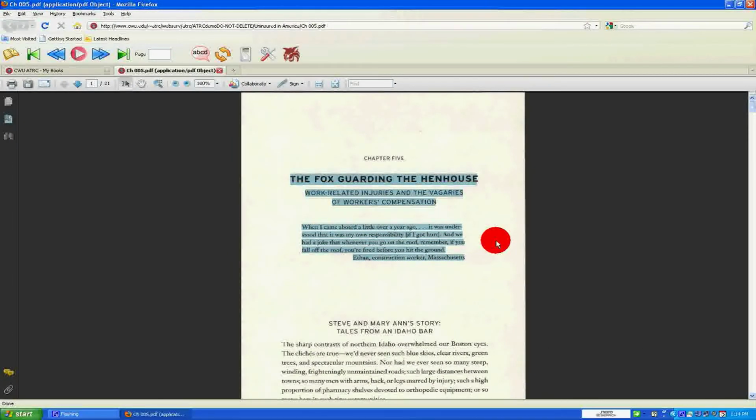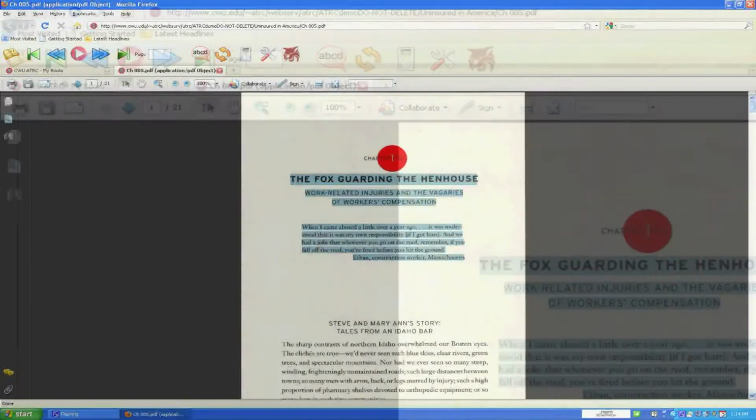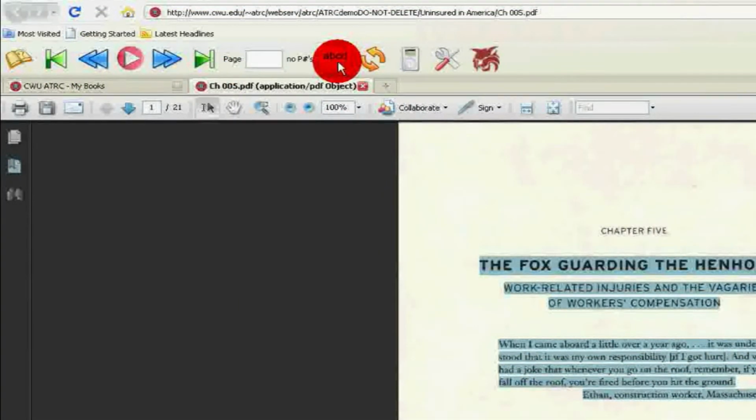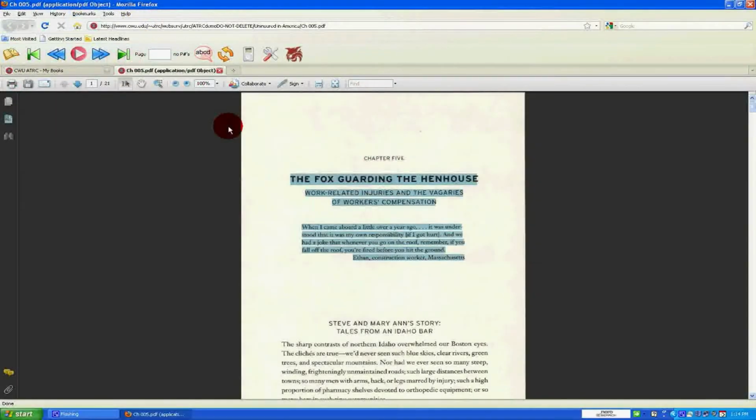After you have copied the text, go to the PT Reader toolbar and click on the Speak Selected Text button, which is shaped like a speech balloon. The text you copied will then be read to you. To stop the audio, click the Speak Selected Text button again.